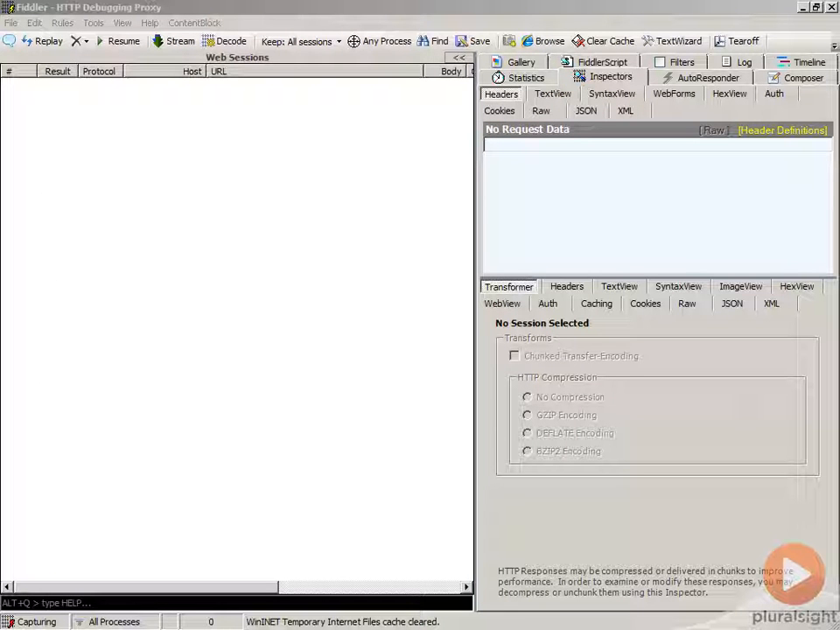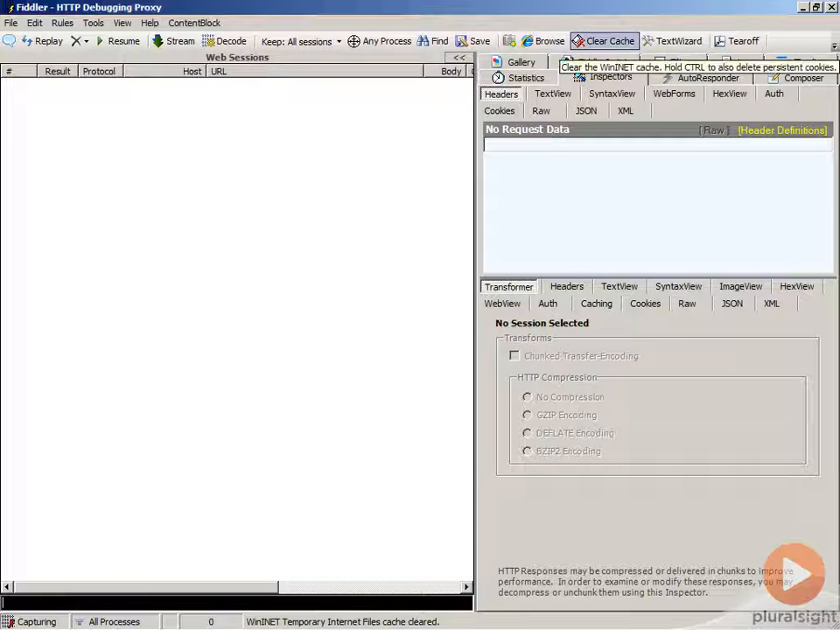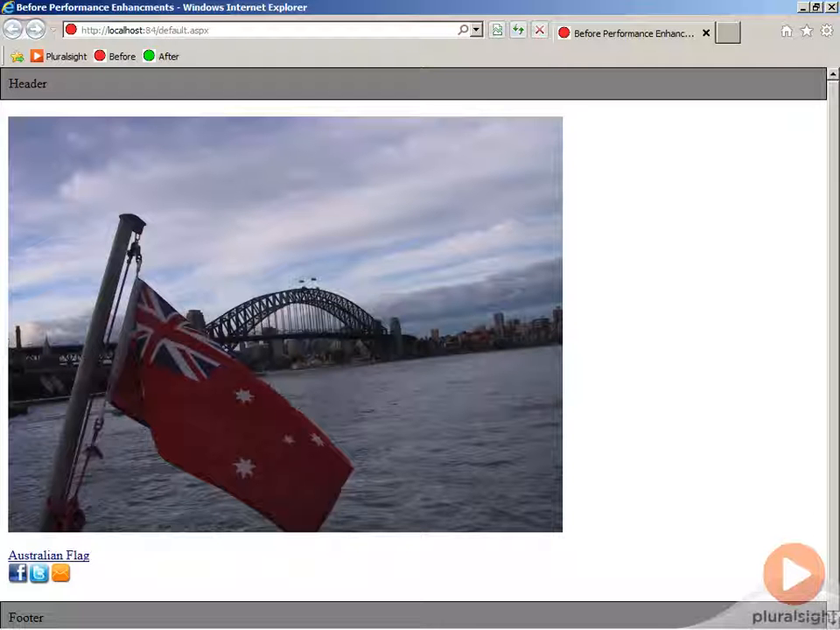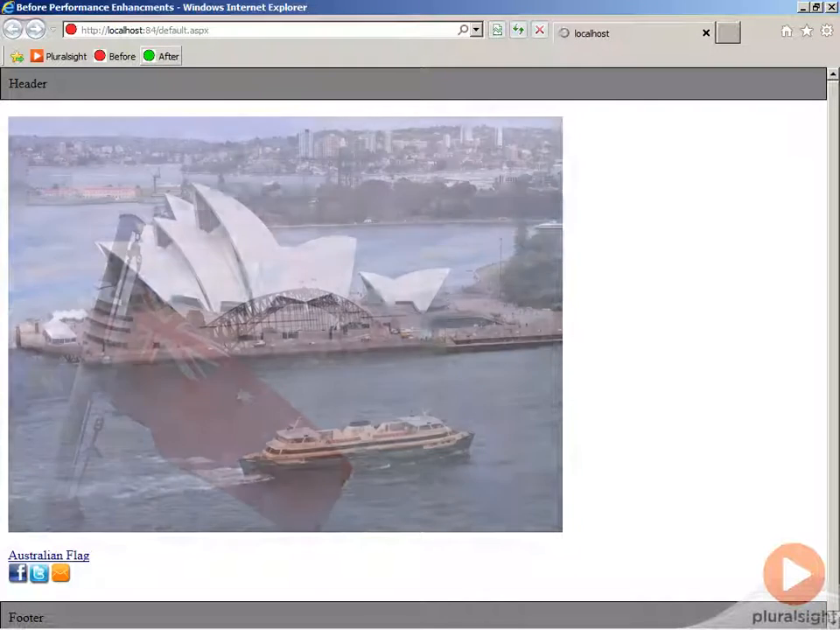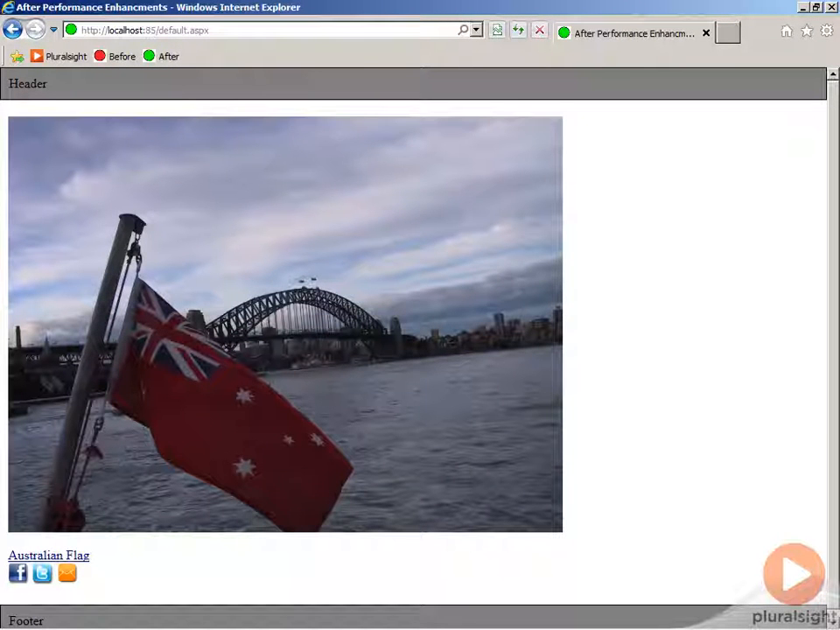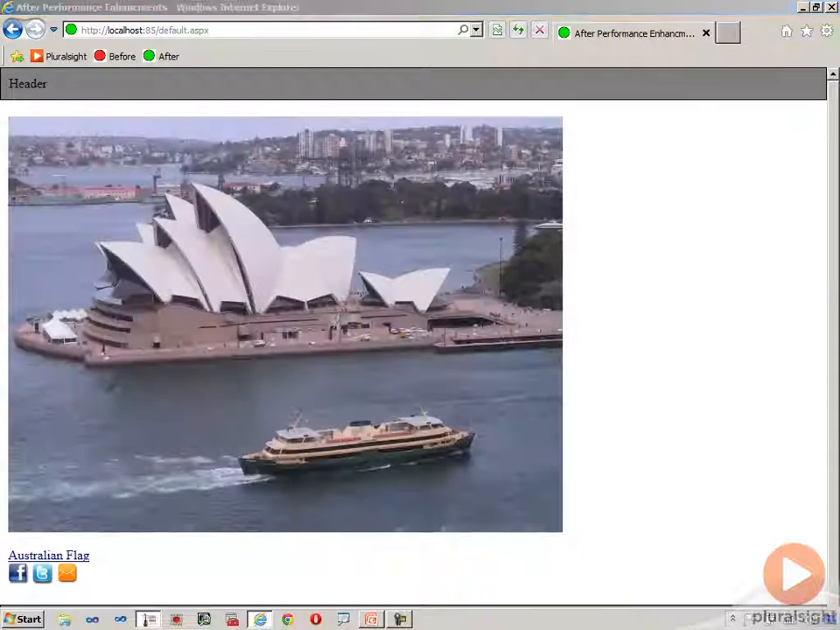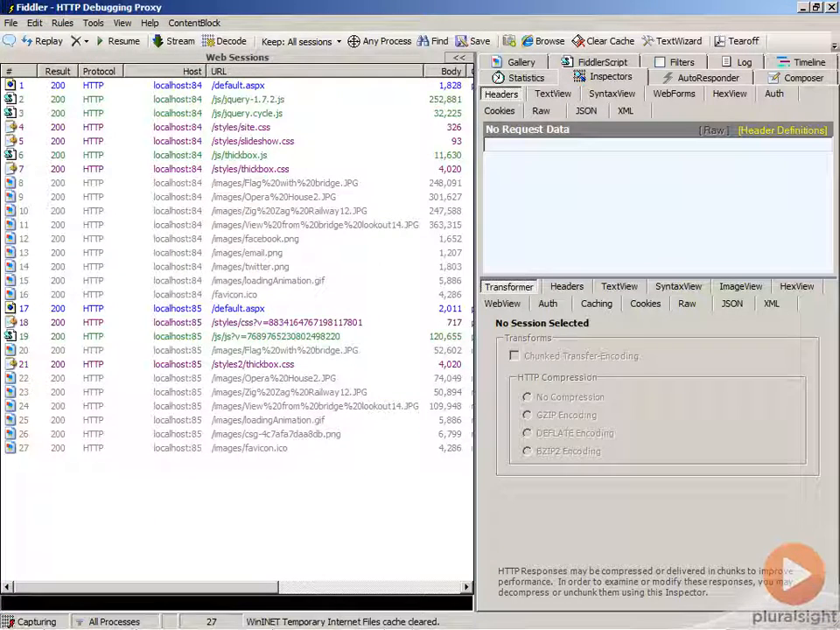Using Fiddler to do a performance evaluation of a page or site is very useful. Again, we'll clear our cache, we'll start our browser. We'll go to the before version of the website, and then we will visit the after version of the website. You'll see that visually these look very much the same, but if we look at the Fiddler traces for these, we'll get a very different story.